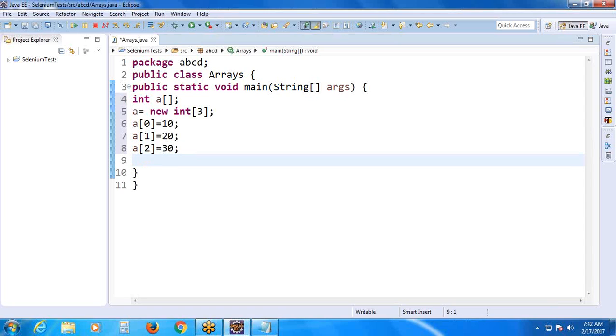Suppose I am going to perform one mathematical calculation. Observe. Suppose SYSO, control space, enter. a of 1 plus a of 2. a of 1 is 20 plus a of 2 is 30, it will show 50.